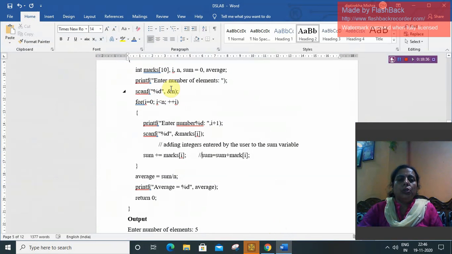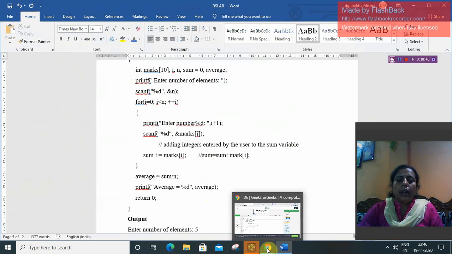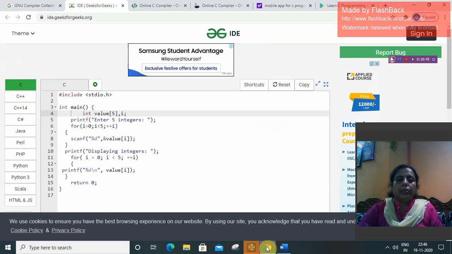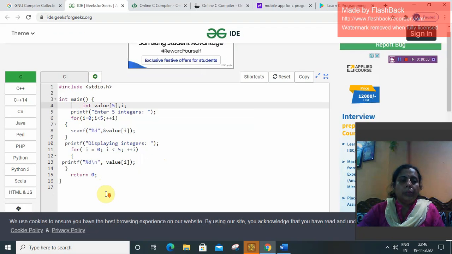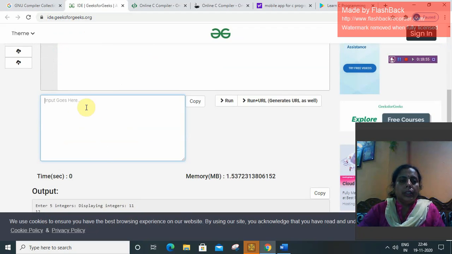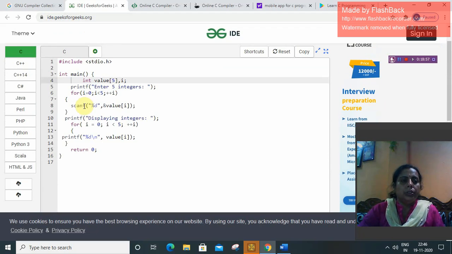And you can also copy this program, or write the program in an online IDE. Also I will show it in an online IDE. This is GeeksforGeeks.org, and you can just write the program here. Okay, then give the output.